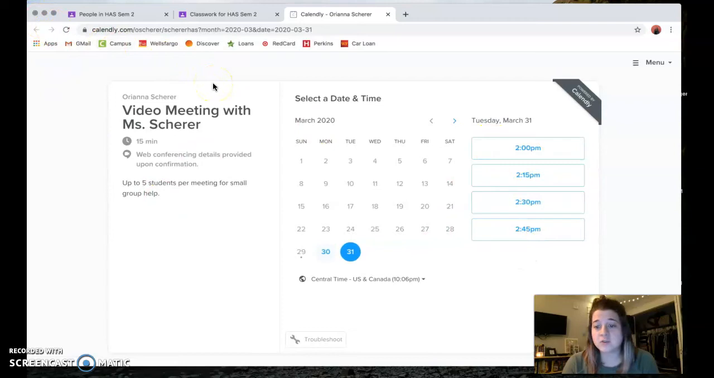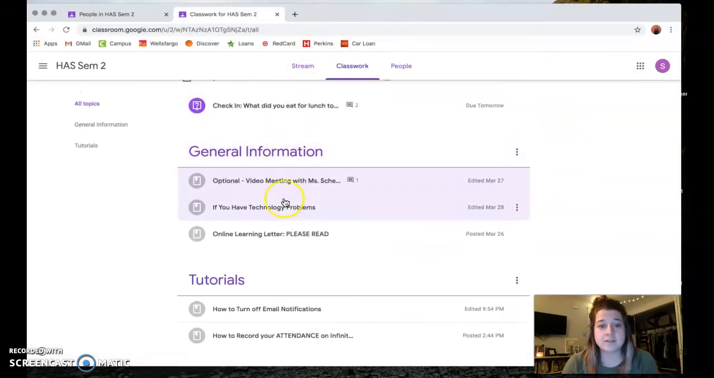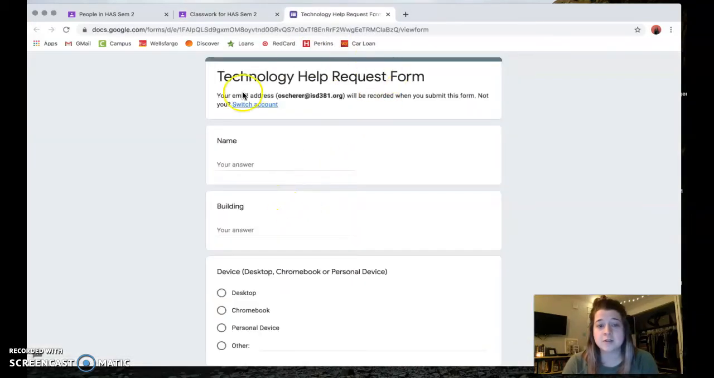Up to 5 students can be in each of these meetings, so if you want to sign up with a friend and we can chat about HAS, if you have any questions about anything else or you just want to talk, that's fine too. Let's see. If you're having technology problems, there's a link here for a Google survey. This will send it directly to the technology department at Two Harbors High School, and they can help you figure out the issue that you're having.